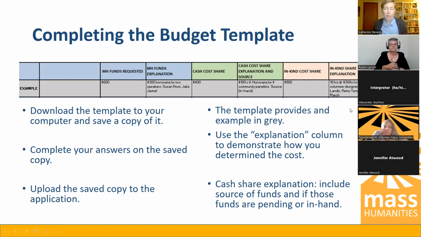When you open the template, you'll notice that there is an example in gray where we show how you will fill it out. You enter your requested amounts and your explanations. So as you can see, you enter the requested amount in one of the column pairs, and then you give an explanation in the next side of the column pair. So here, $600 is the requested amount, and the explanation is that it's $300 honoraria for two speakers.